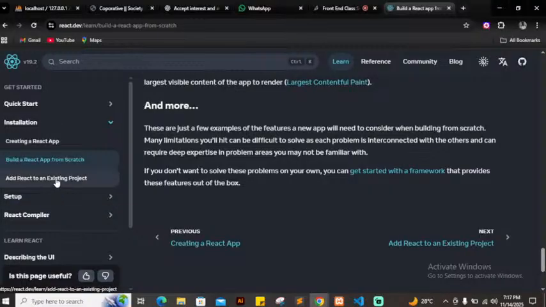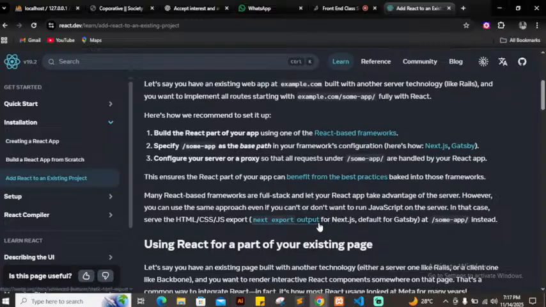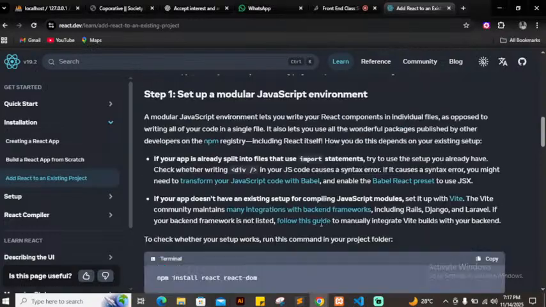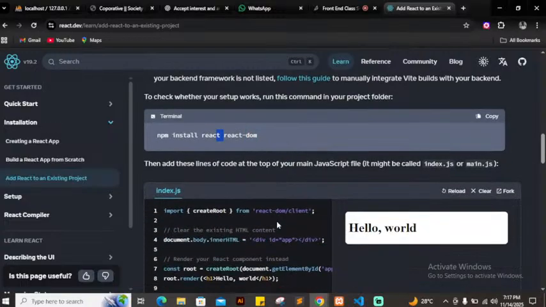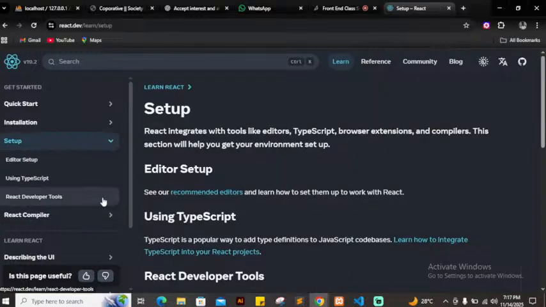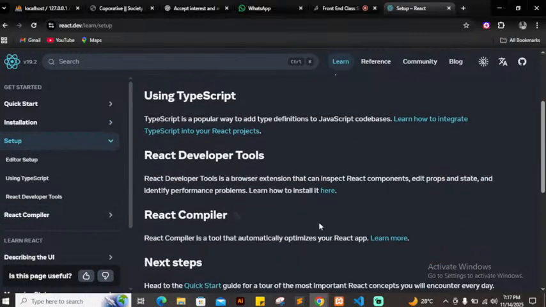Add React to an existing project. Okay, how do you add React to an existing project? You see the documentation. You just have to write npm install react react-dom. Don't worry, when React is fully installed, I will explain this React DOM for you. So the next thing, you check your setup. These are the setup documentation that they have for us to use.